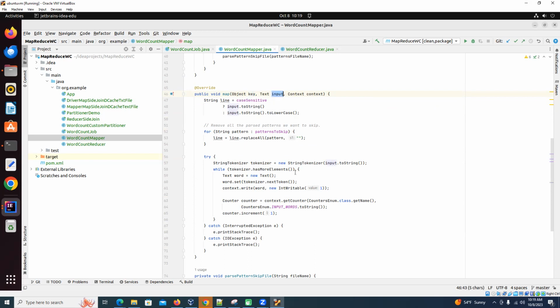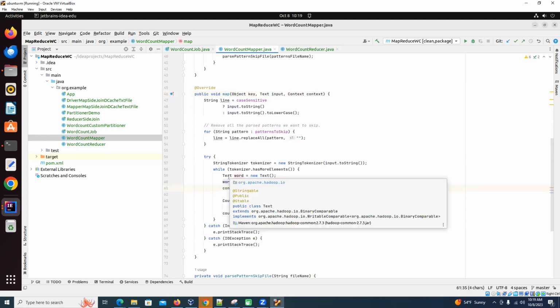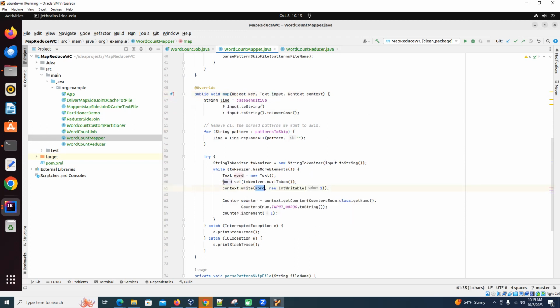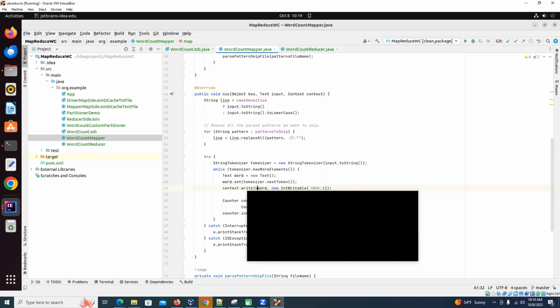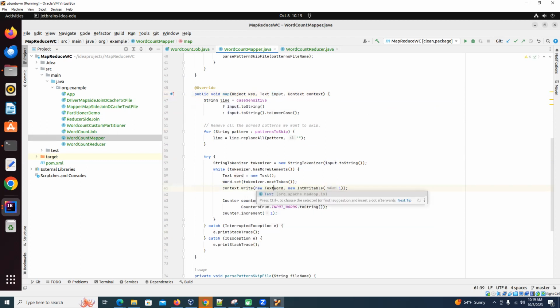I'm using this input and I'm breaking this input line into words, and each word I'm giving one count. If you see, word, and I'm giving IntWritable again, one, serializable type. And this word is again Text type. Initially for this word I'm doing the same thing here, right? Word.set. Even I can write it directly as new Text and pass the word.